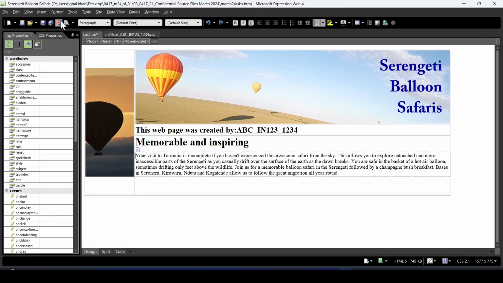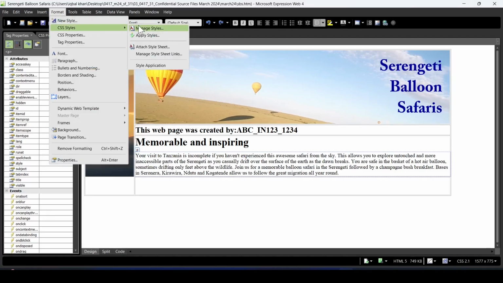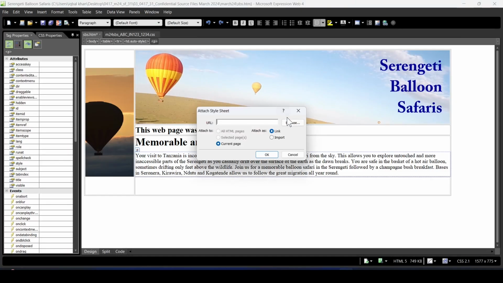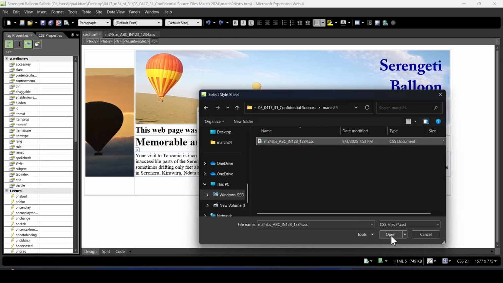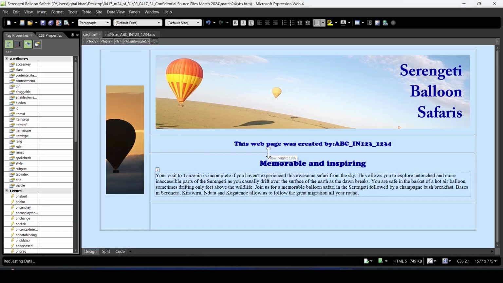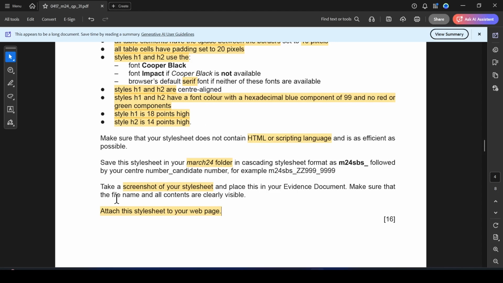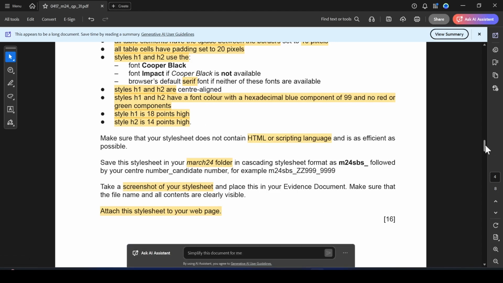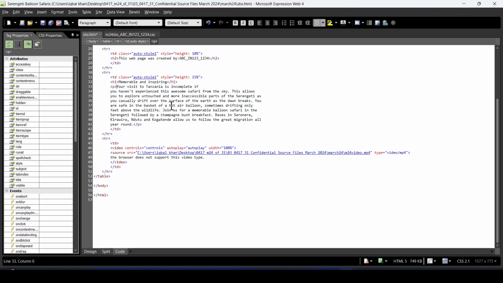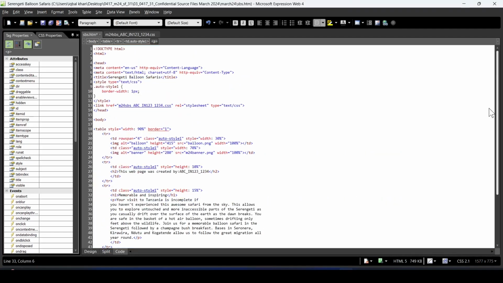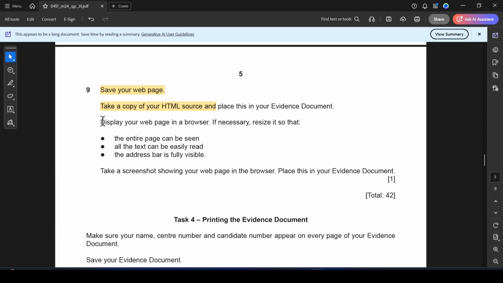It is here. So now format. Okay, so attach style sheet, browse, and then you can go here in March folder, this style, and then open, and then okay, perfect. Okay, so here you can see your data is perfectly done. Now next, what we need to do here, take a copy of HTML source. So go to your code, and this is your code. Perfect. Now display your web page in the browser.